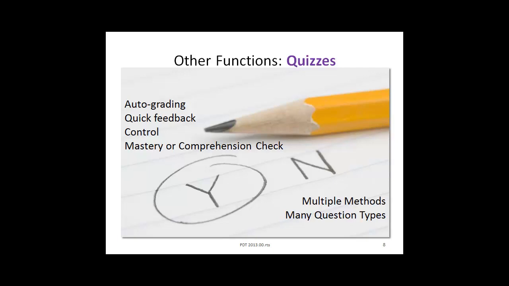Anything you can think of in a test, Moodle can handle. Now, admittedly, if it's an essay question, you're still going to have to go in and grade it. I can't get essays graded by Moodle at this point. But it can handle things like short answer questions and grade those for you as well.